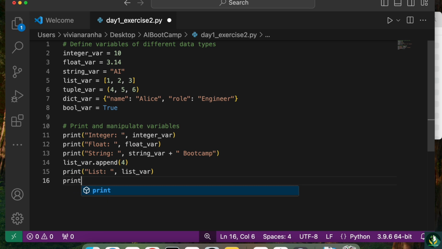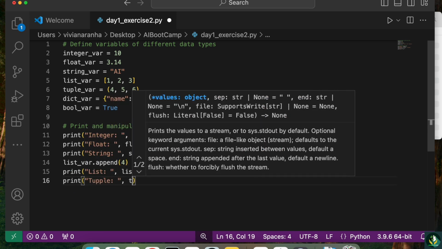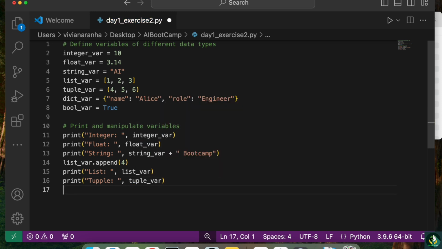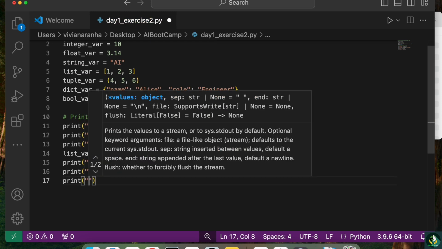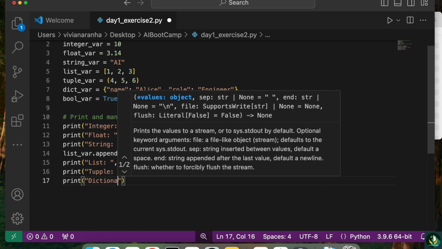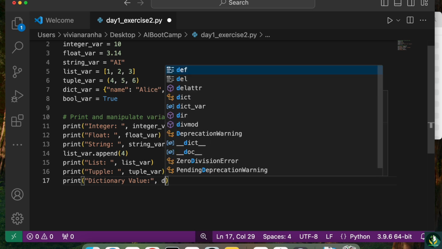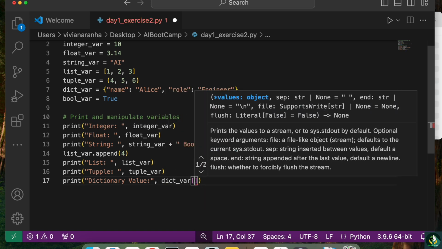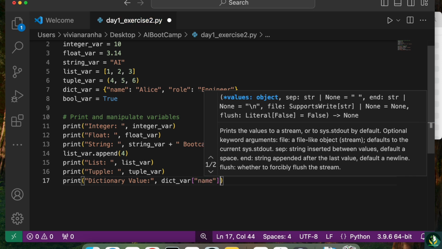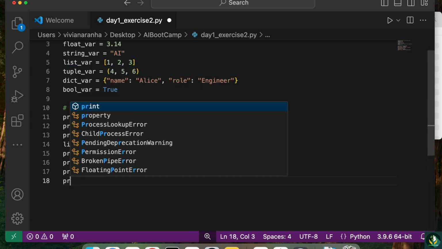Next, I want to display the tuple. So I'm going to say tuple, comma, tuple variable. Next, we have dictionary. So I am going to say print dictionary value, and here I'm going to say dictionary variable. Now I don't want everything inside it. I just want to display the name. So I can just specify the key. If I don't specify this, it will show me the entire dictionary, but I just want to see the name. So I can do that.